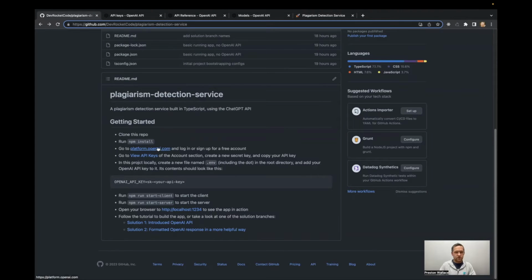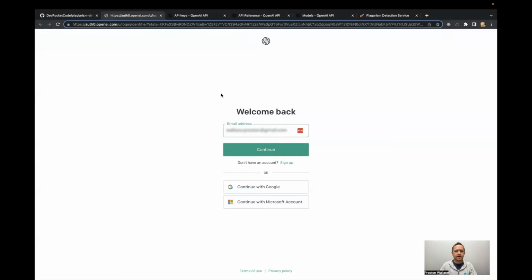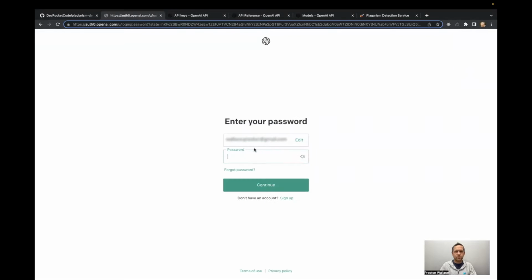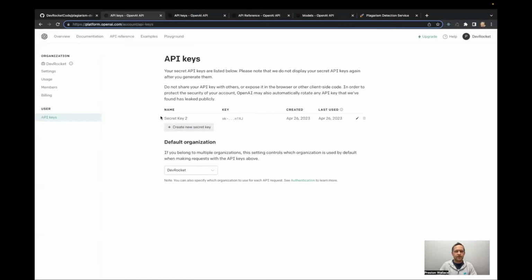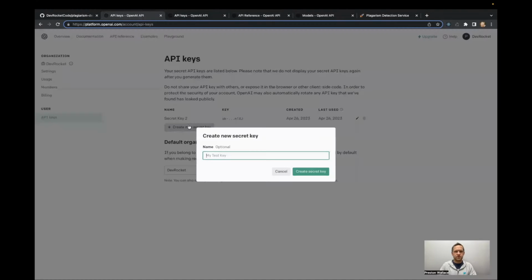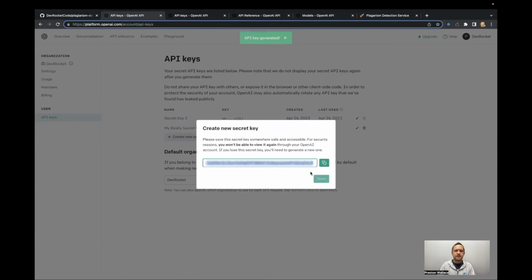And then we can go to platform.openai.com. If you need an account, create one. If you already have one, then you just log in. And then we want to go to view API keys. Here, you'll have any API keys that you've already set up, or if you don't have one, then you'll need to create one. Once you've created it, this is a one-time view, so you need to copy that immediately.